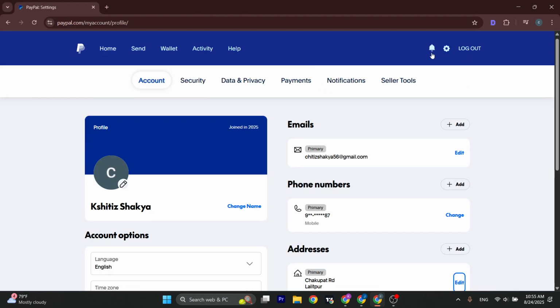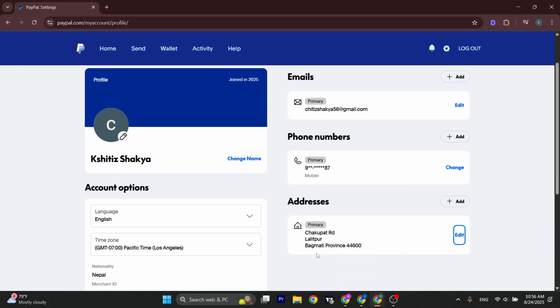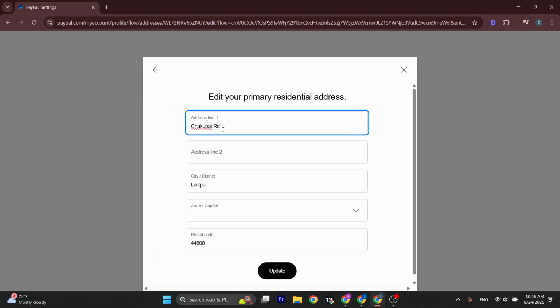From the settings of your page under accounts, you'll be able to see the option called address. It's going to currently display your address. To change it, you can click on edit, remove the existing address that it has, and then type in the new address that you want. You can add in the address line 1, address line 2, the city or district that you live on, your zone, and your postal code.